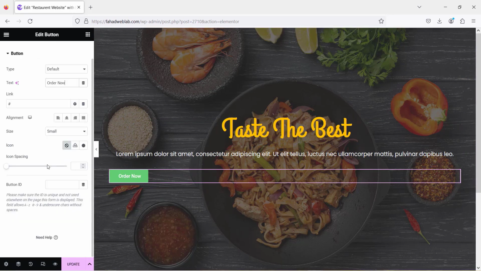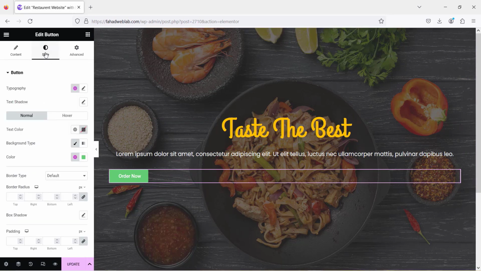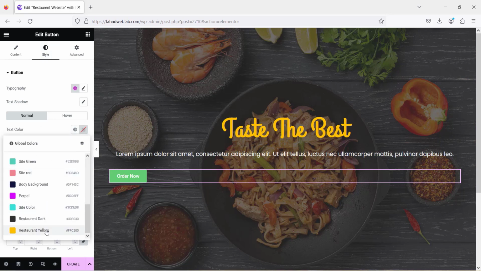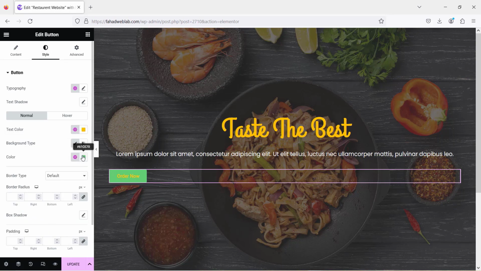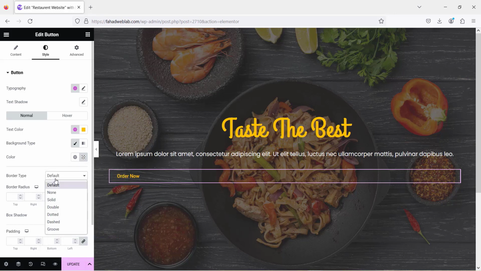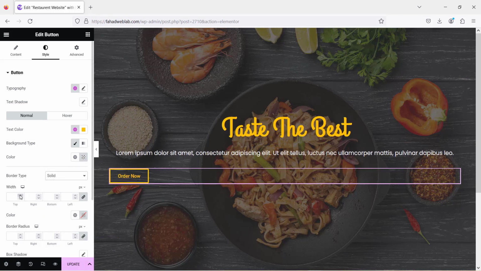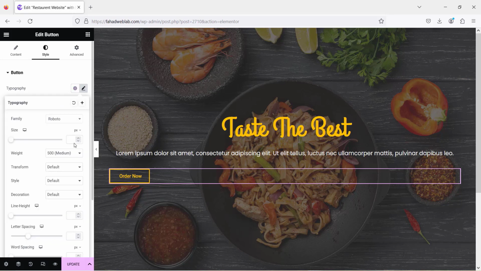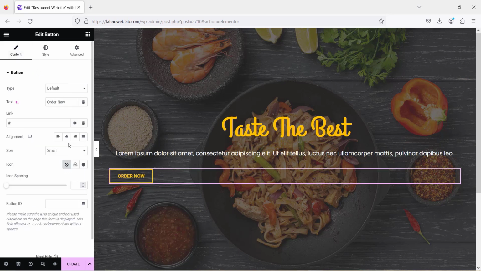Let's style the button. Go to the style tab, and from here text color will be the yellow color, background color will be none, and there will be a border. We will select solid, and the border width will be 3 pixel. Okay, and now go to the typography. Text transform, we will make it uppercase, and font weight will be 600. Now let's align the button to center.